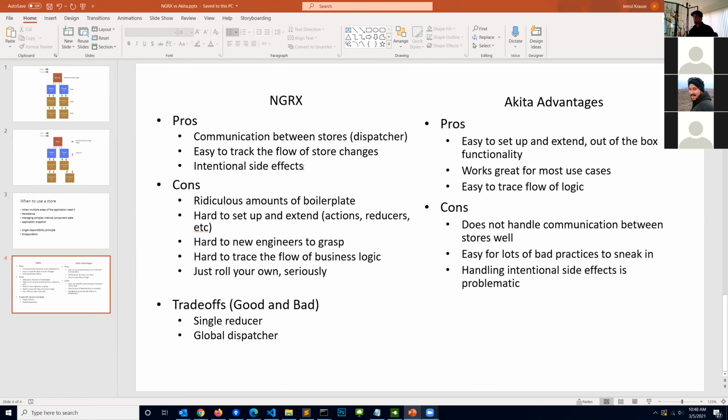And in a similar vein, intentional side effects. I'll show you some examples of these in my current application, where I click a button and it fires off an API call. Depending on the API call, it may do one or two different things that may do their own thing. So you have this chain of events that happen. NGRX makes it very simple to do that. Akita, not so much. Now, what are some of the disadvantages of NGRX?